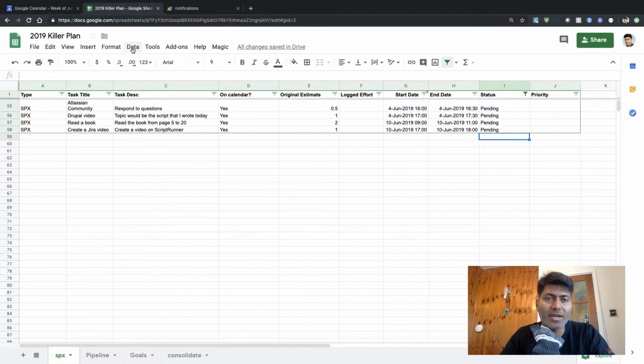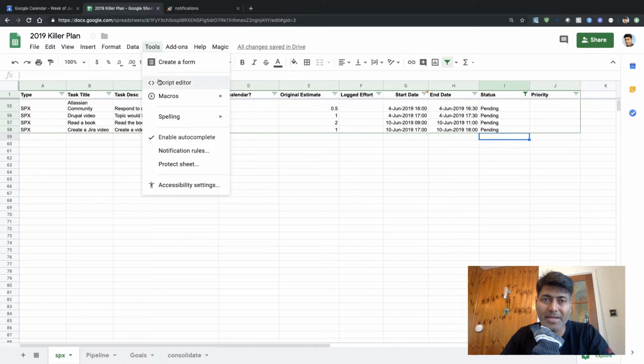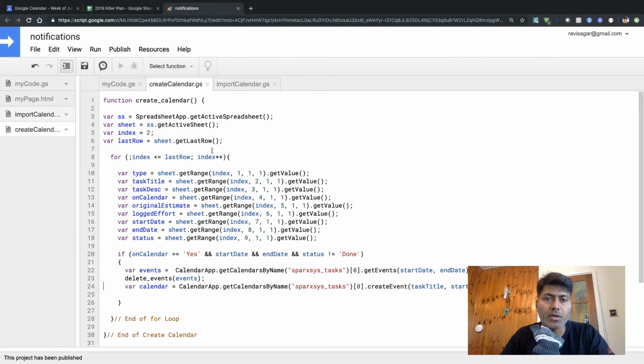So for looking at the code, you can go to the tools, and if you click on script editor, you will be taken to the section where you can write the code. So this is my code, and here I'm using a simple function called create calendar. And let me explain this code to you. It will take not more than a few minutes, because this code is very simple. So all I'm doing is in this particular function, I'm first taking a look at my currently active sheet from where I'm running this code.